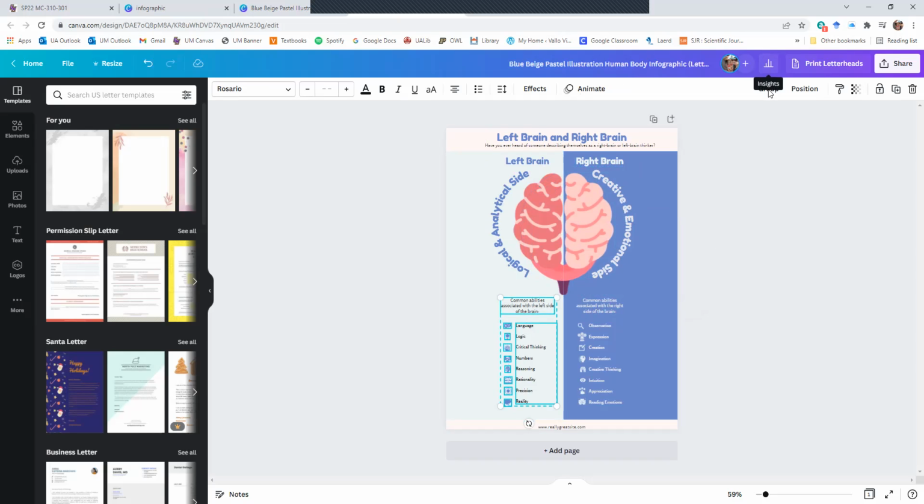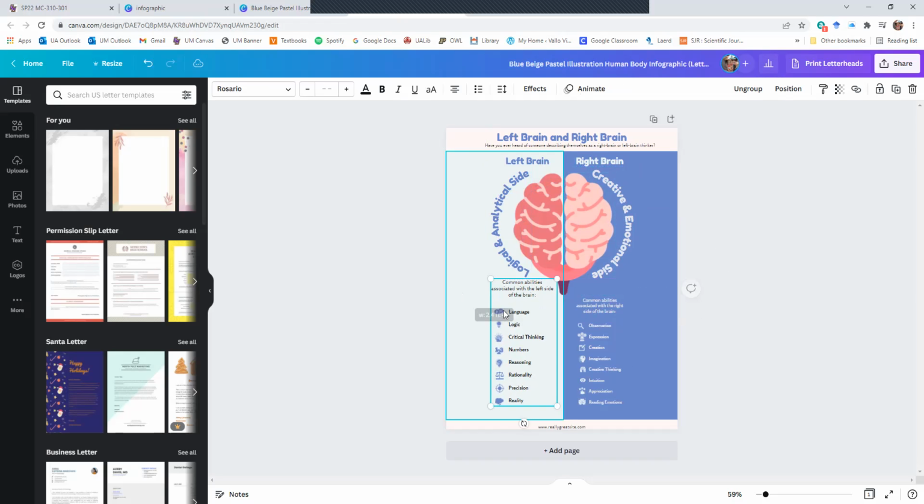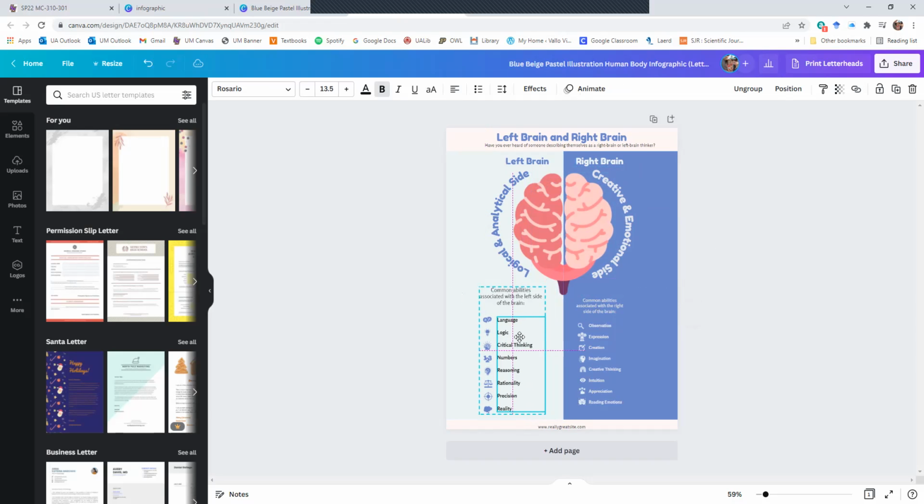That last one didn't want to go. There we go. Group them together. And now I can make them bigger as a group as well. And I might actually move them over so that they're a little more centered. Okay, same thing over here.